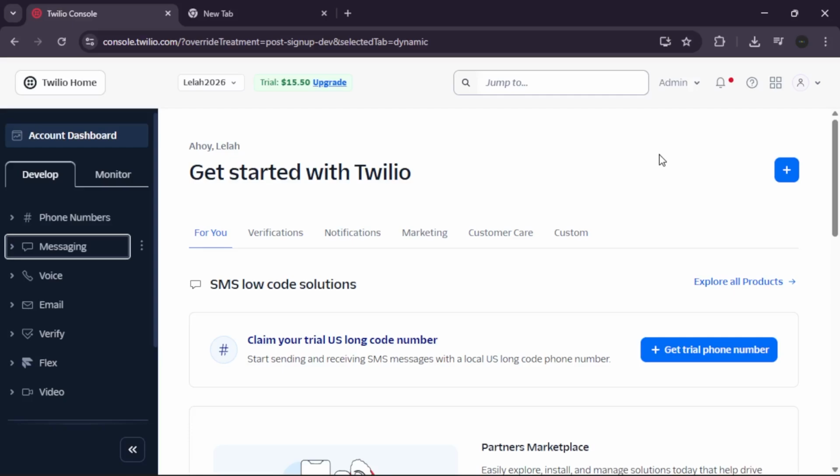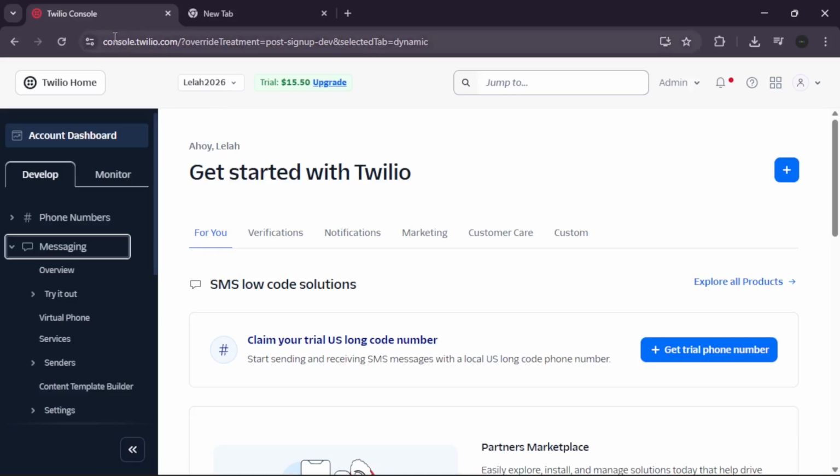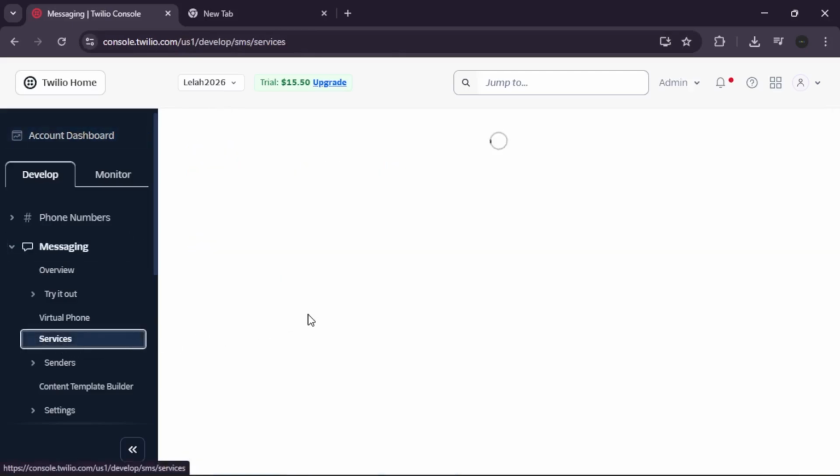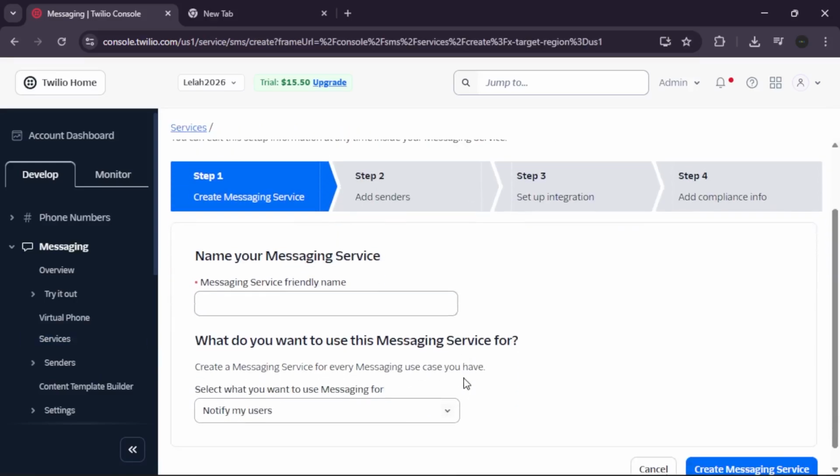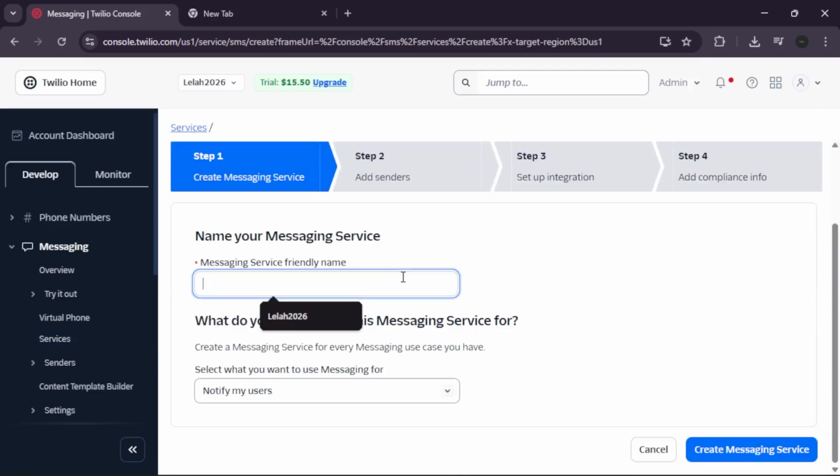Let's jump in. Step 1. Set up your Twilio messaging service. First, log into your Twilio console. Instead of sending from a single number, go to Messaging, Services, and click on Create Messaging Service. Give it a name like Bulk Notifications. This service acts as a smart sender that can handle high volume and automatically choose the best number from your pool to reach your recipients.